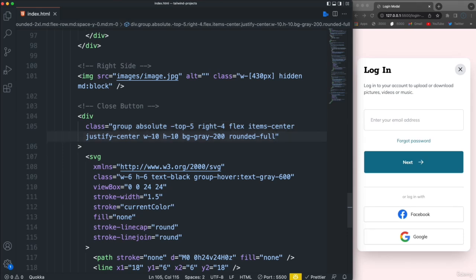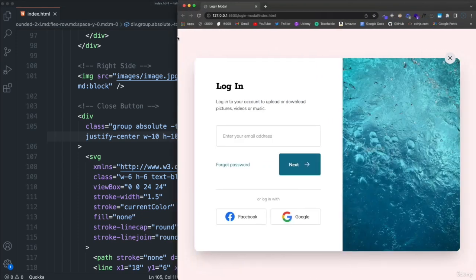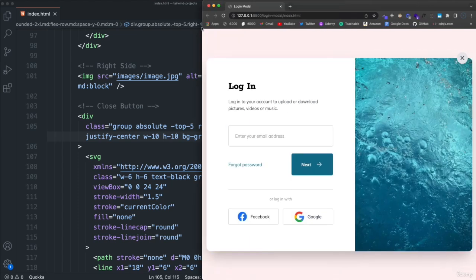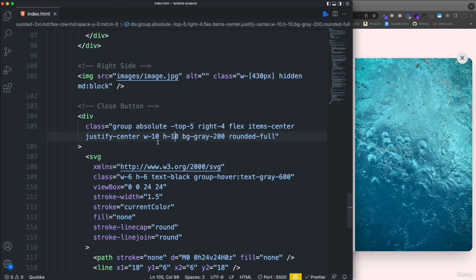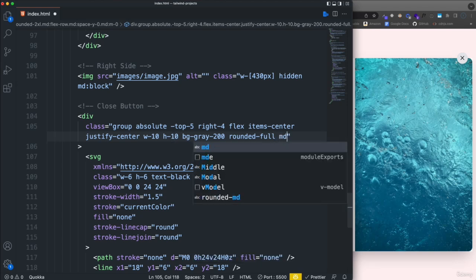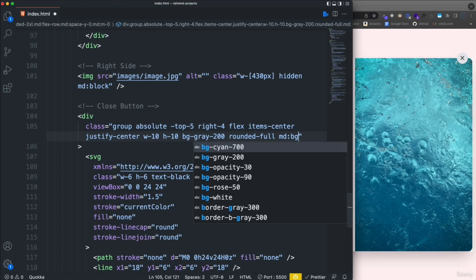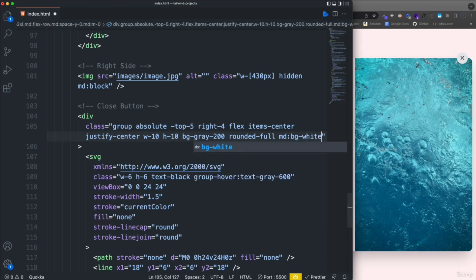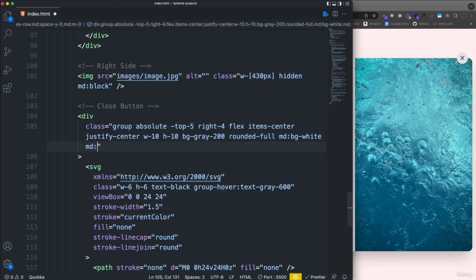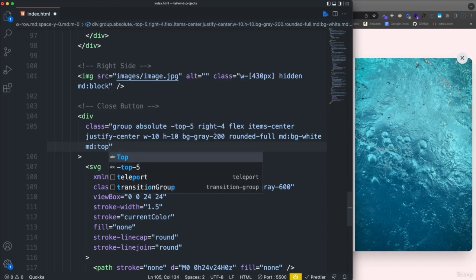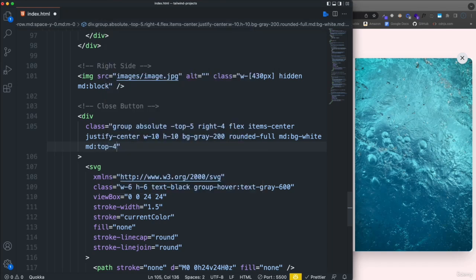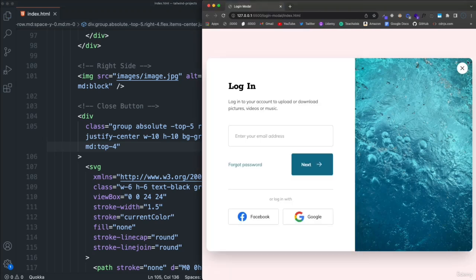I do have some other stuff that I want to put on here. So on medium screens, we want to move it, and we also want the color to be white. So what we can do is say on medium screens, let's make the bg-white, and also on medium screens, we're going to say top-4. Save that, and there we go.